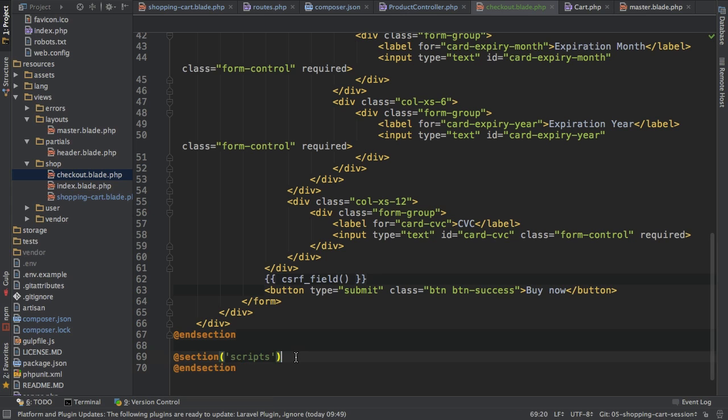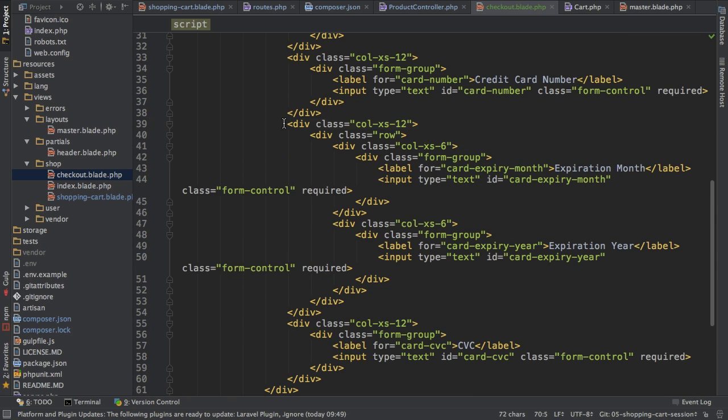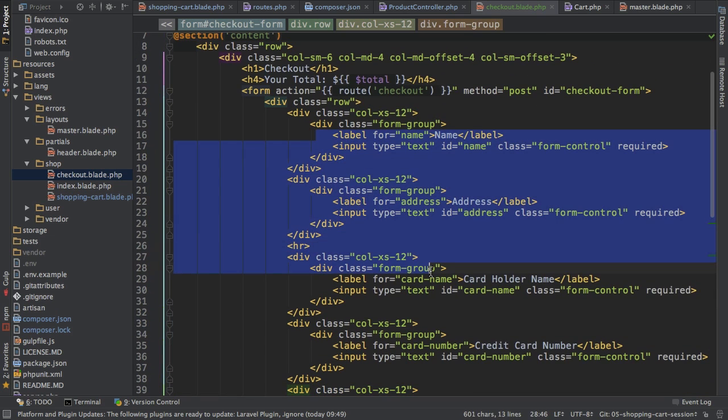So inside of this scripts section here, I will throw in this import I just grabbed from the Stripe documentation. And with that, I have access to the Stripe SDK. Now, of course, that isn't enough. I need to write my own JavaScript code to fetch all the information from this form and then send it to the Stripe server to validate it.